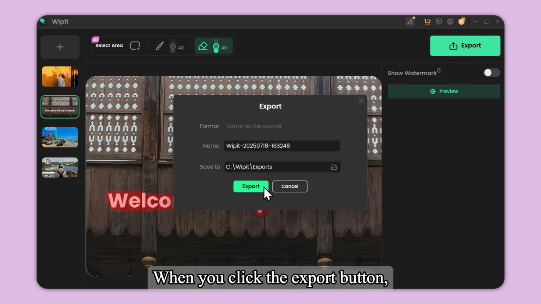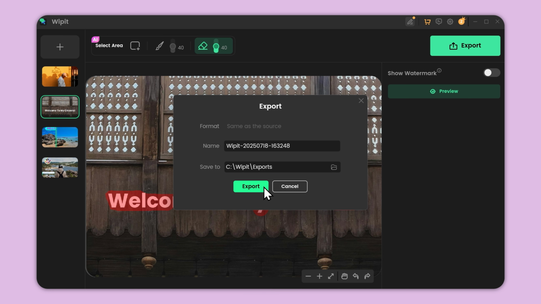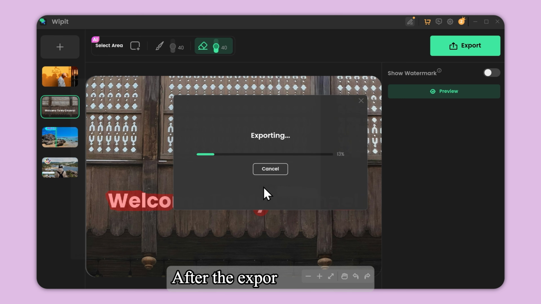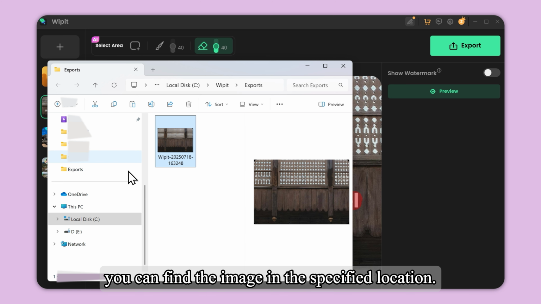When you click the Export button, a pop-up window will appear where you can set the file name and the image save location. Once you've made your selections, click the Export button. After the export is complete, you can find the image in the specified location.